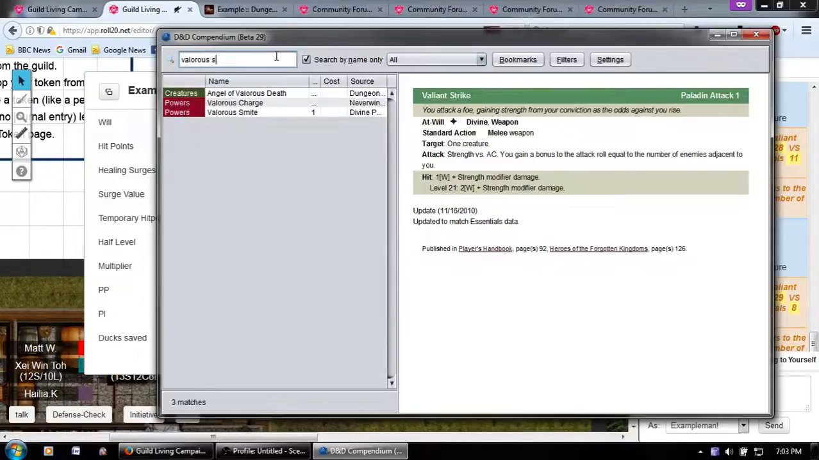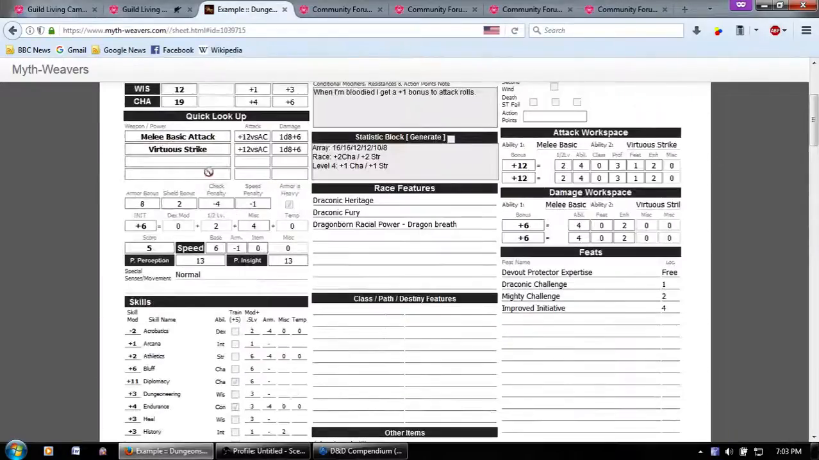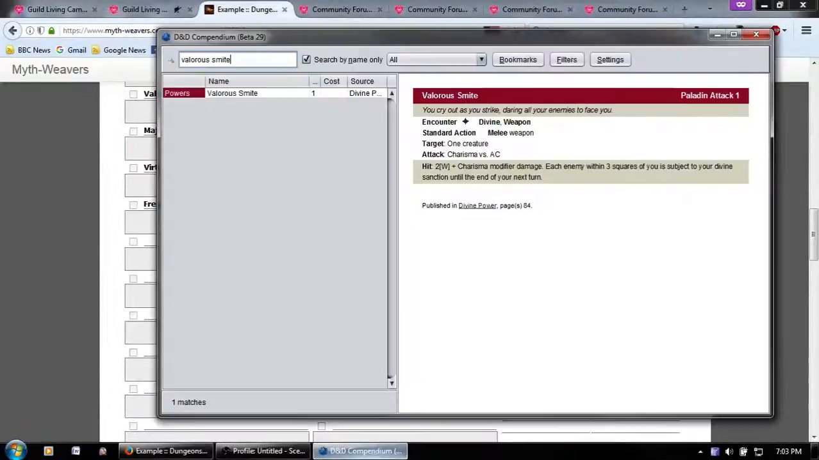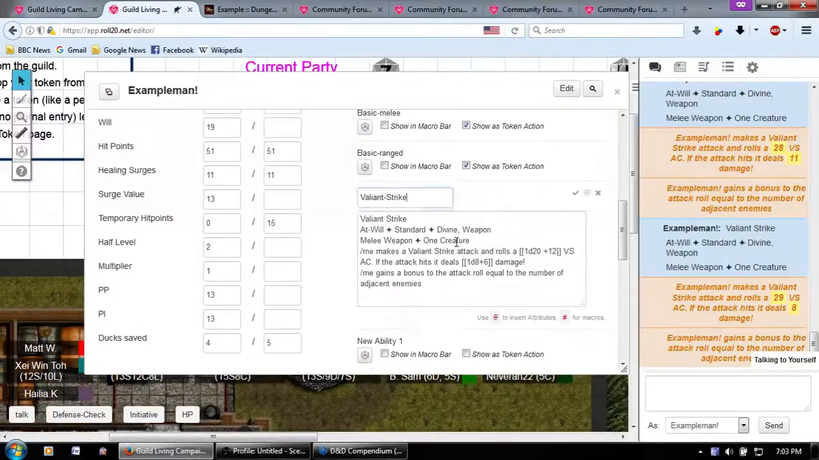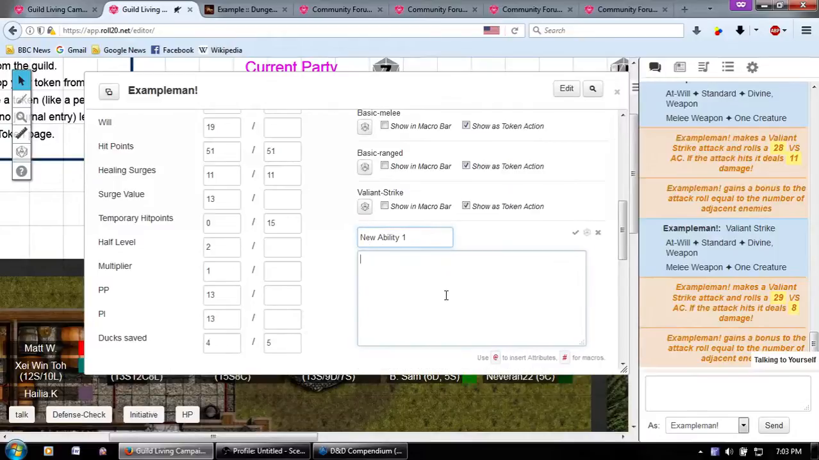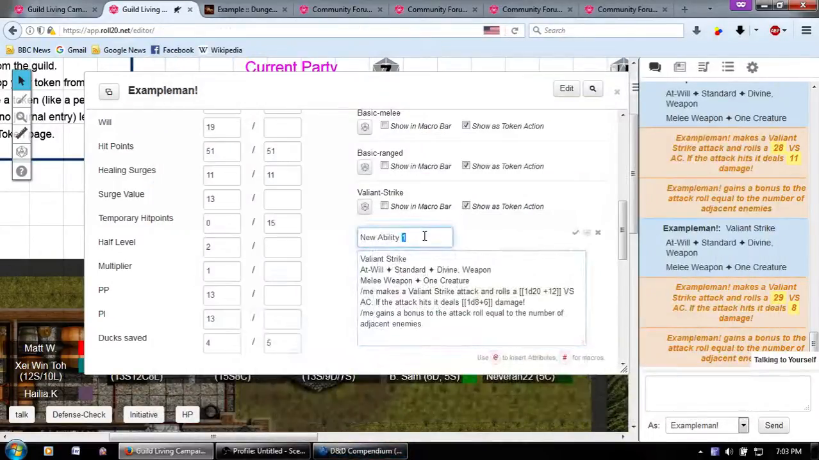Valorous Smite. Okay. This is Charisma versus AC, but we already know that Charisma versus AC will still be plus 12, because his Charisma and Strength scores are the same. And it will do 2 weapon, divine weapon. So let's make a macro for this. Let's just copy Valiant Strike, since we've done most of the hard work already. And let's do Valorous Smite.